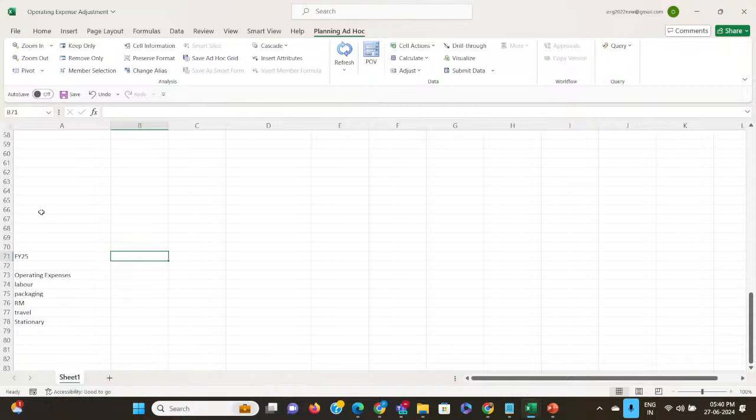So here I do planning. Suppose in operating expense, labor, I plan that it will cost 25,000 in financial year 2025. Packaging will cost me 50,000. Raw material will cost me 1 lakh. Travel will cost me 1,20,000 and stationery can cost me only 20,000 rupees.